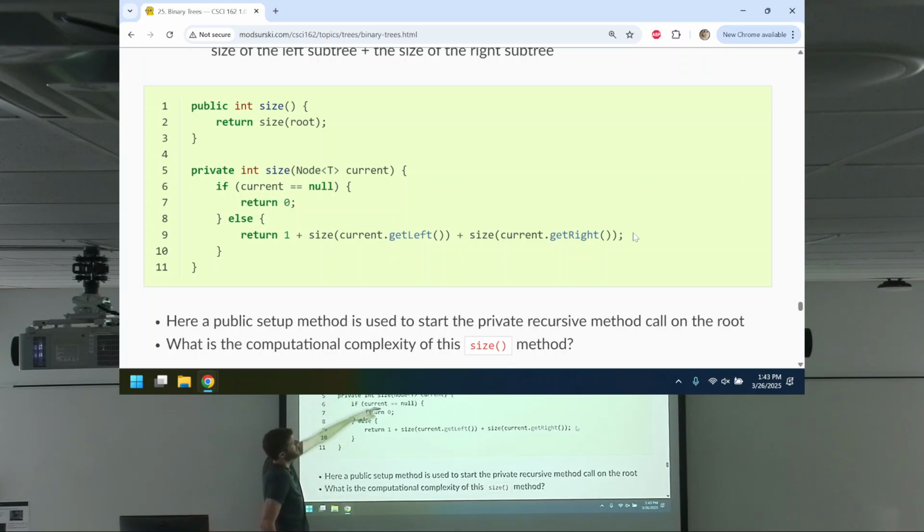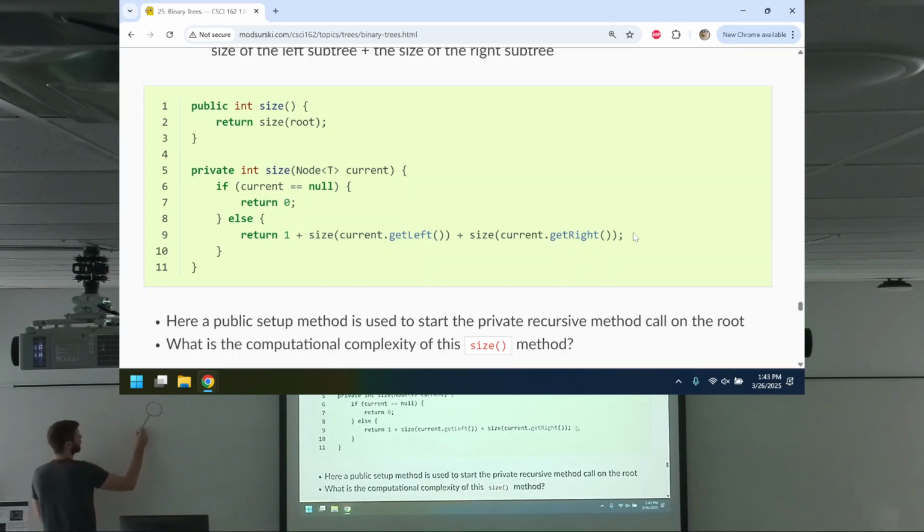I ask, okay, if the node is null, if it doesn't exist, it's 0. There's nothing there. Otherwise, it's 1, the node exists, plus the size of the left subtree and the size of the right subtree, right? So let's think of a case where we have some subtrees. I don't know how big they are. And I say, hey, how big are you? Well, I know it's 1 plus however big this is plus however big that is, right?